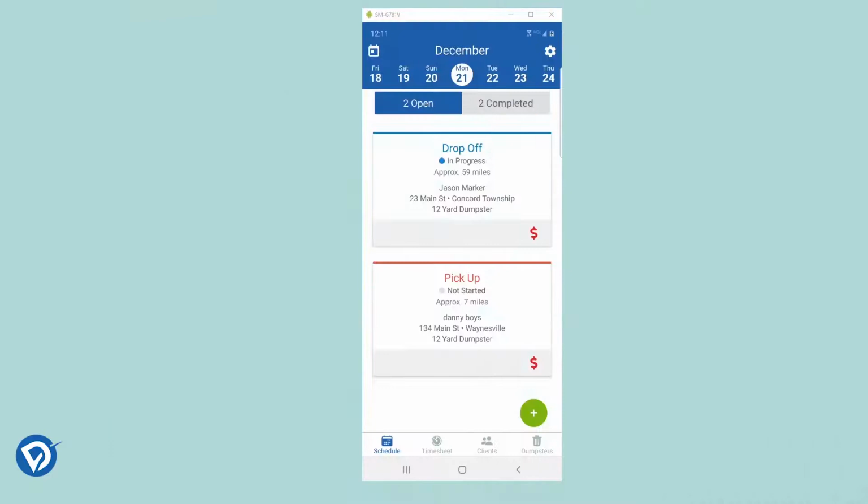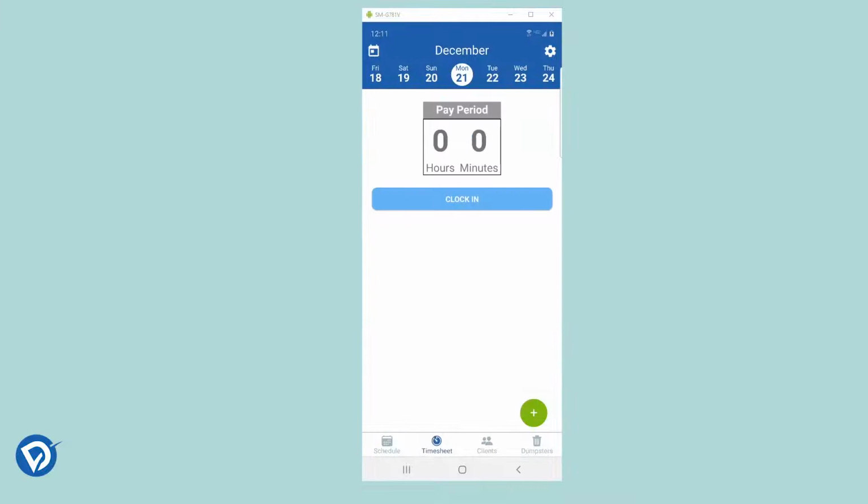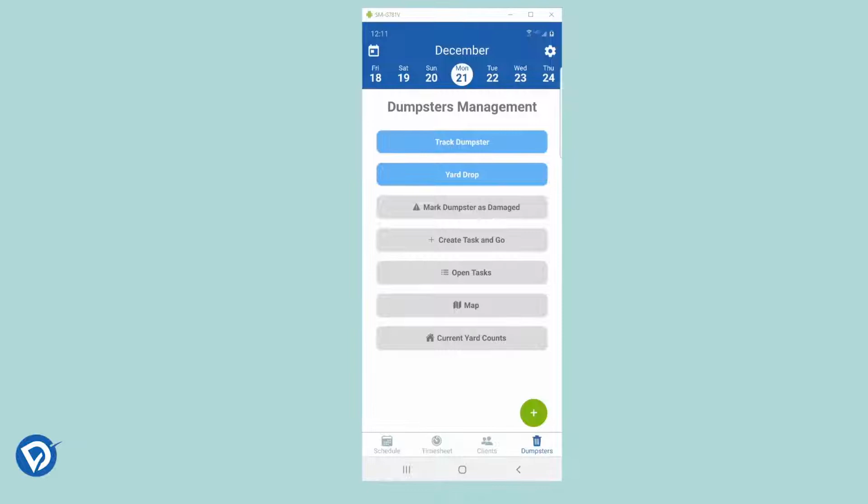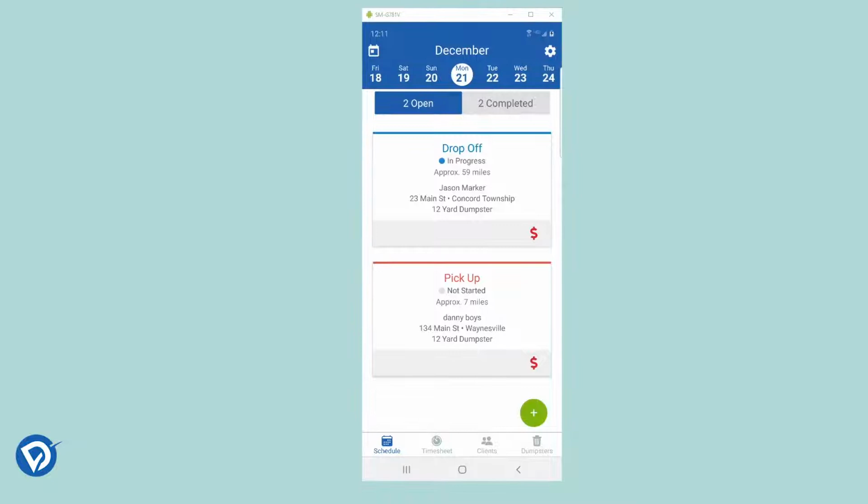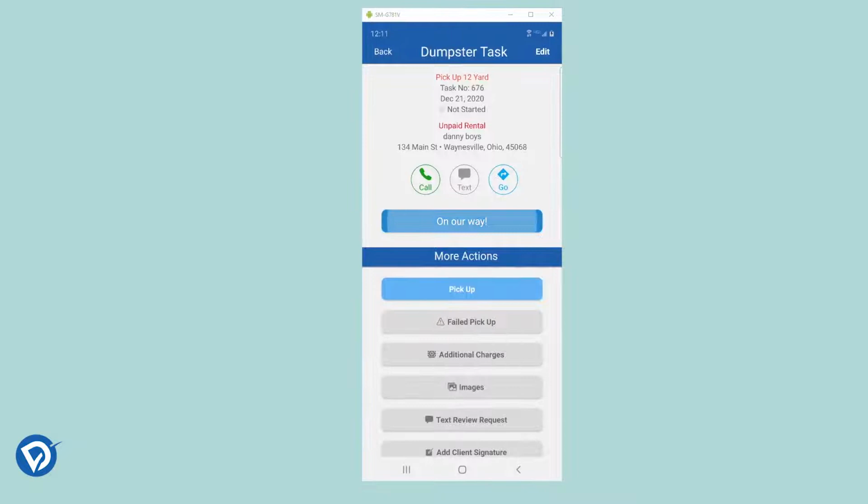Welcome to the Docket mobile app, where your employees will get their daily assignments, clock in and clock out, view client lists, and a few other tools that help them along the way. When you're ready to head to a task, simply select the task and let them know you're on your way. From here, you can get the turn-by-turn directions.